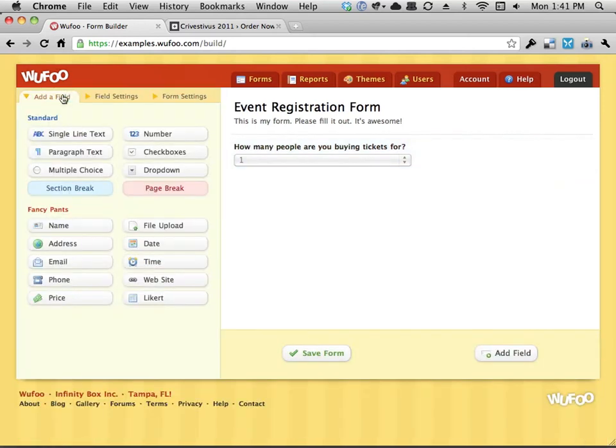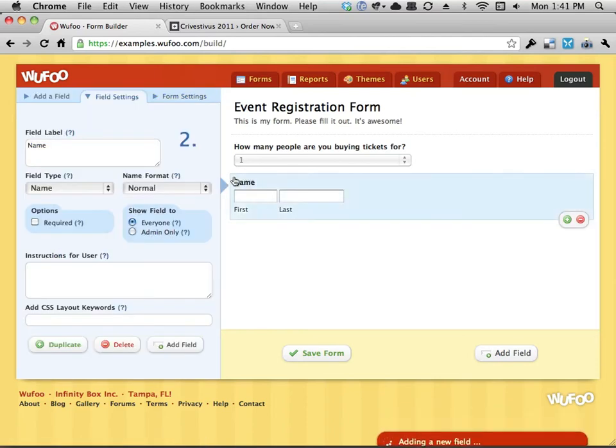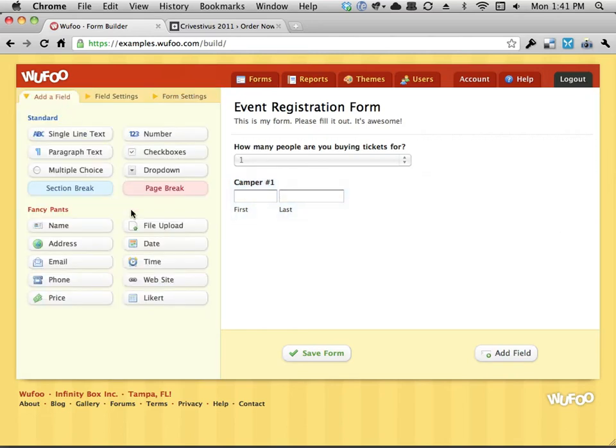And then it goes right into asking about the different camper information. So let's put a name field on there. Instead of just saying name, we'll say camper number 1. So all these questions will be labeled with which camper they're associated with. So you'll be able to see when you're looking at your entries or email notifications exactly what matches up to what. And then we're going to ask them if they want a t-shirt or not.